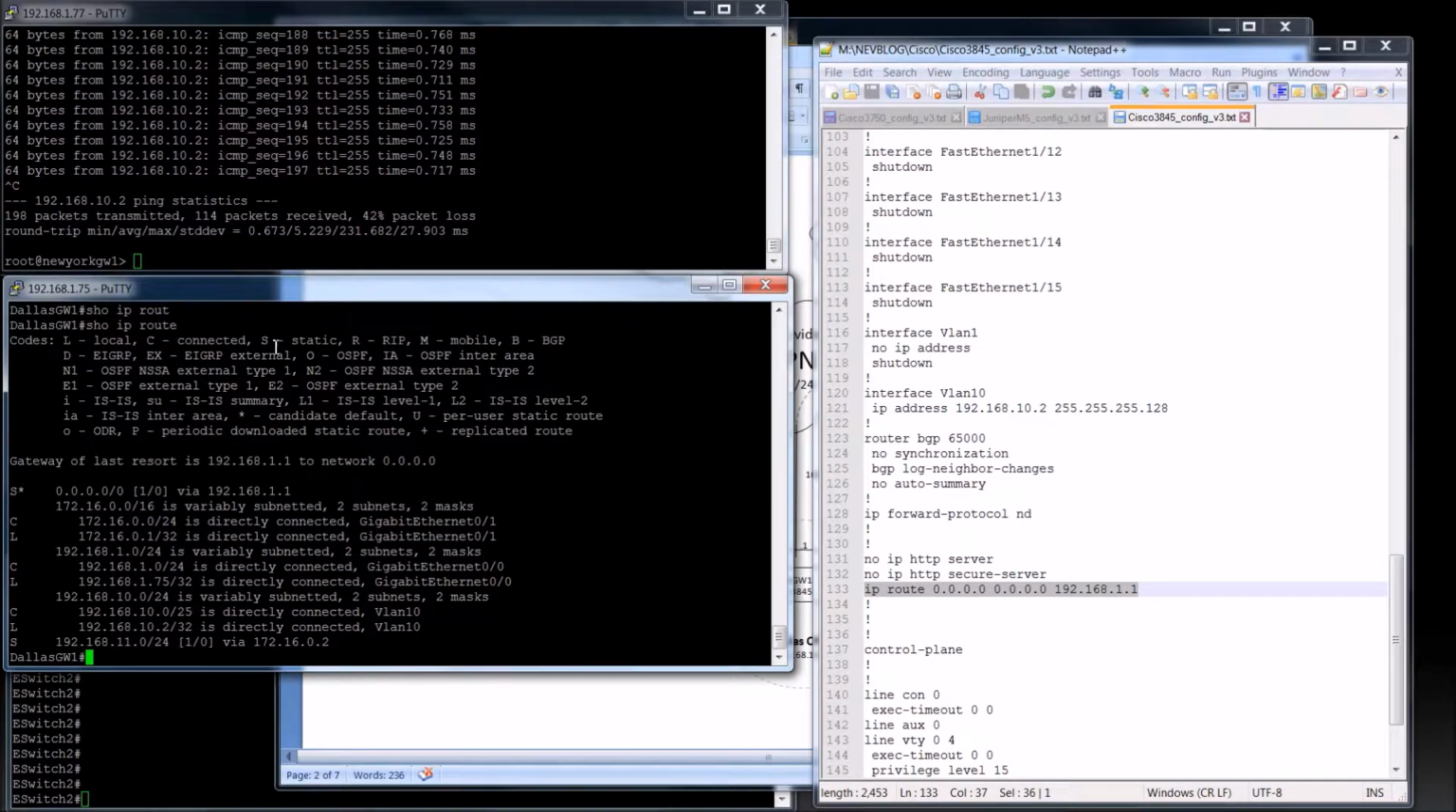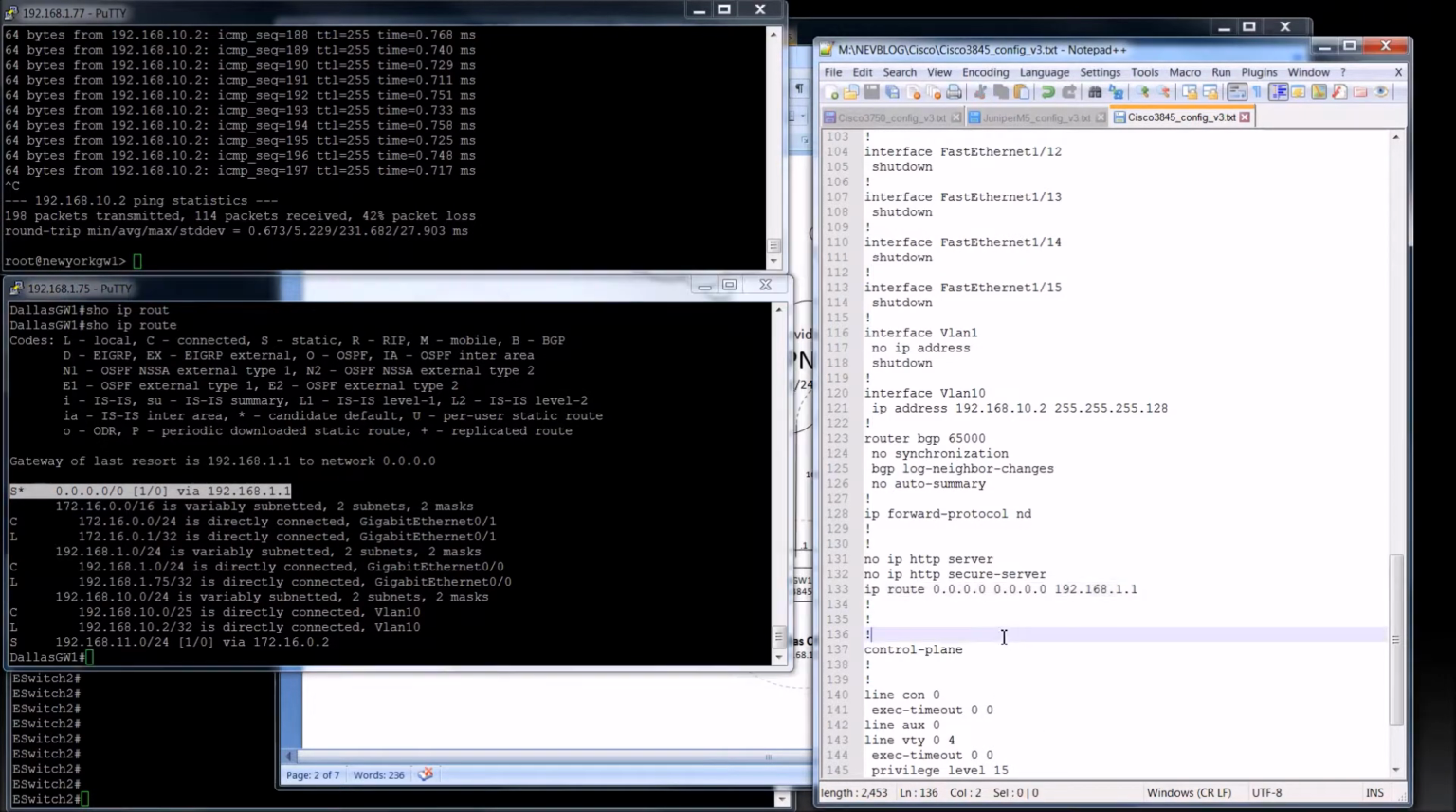You can read what all this means, but you can see right here this S is static, and this right here is our default gateway. That's this command over here. It's basically ip route 0.0.0.0 0.0.0.0. So this is the IP address, this is the subnet mask, and this is the default gateway. Now this happens to be out the management interface because that's how I'm going from this 1.1 network to SSH into this box, right?